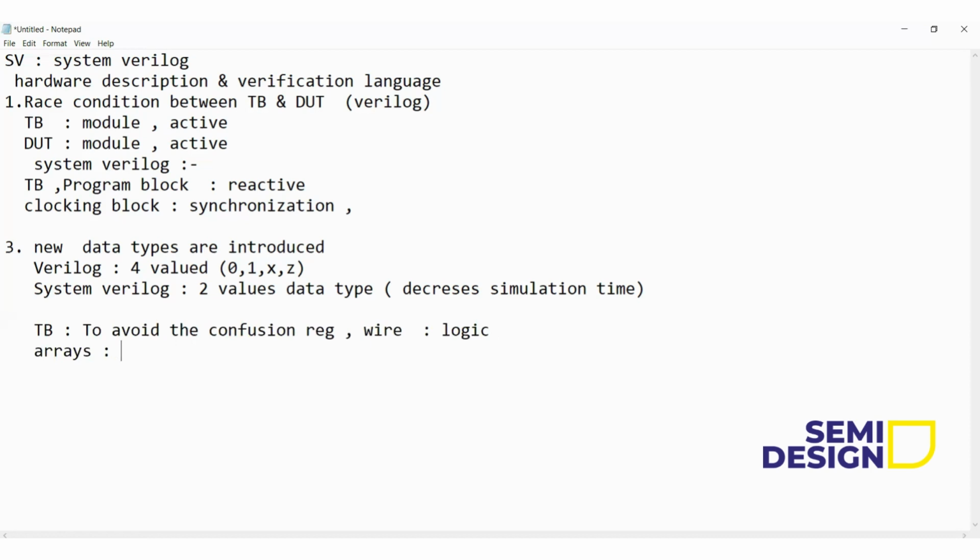Next, coming to arrays. In Verilog, we had only static arrays. Static array means the array size is fixed at the start of the simulation, and in between we cannot modify it.